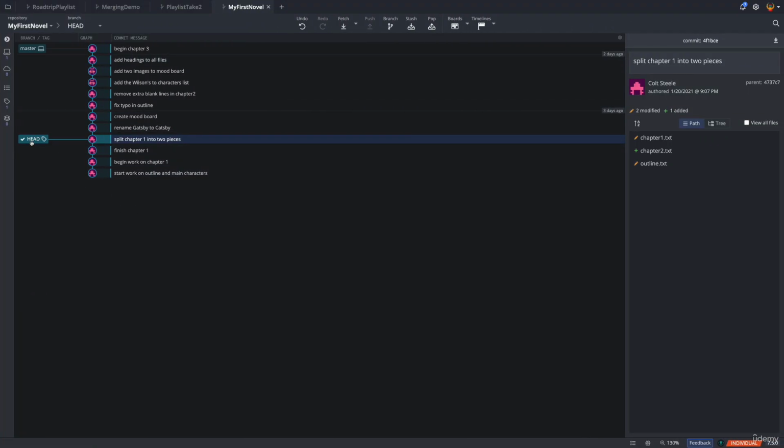It shows me HEAD is pointing at this one commit. Master branch is still all the way up here, that branch reference pointing over here, begin chapter 3. There's 8 commits or so in between. But I am now just looking at this split chapter 1 into 2 pieces commit.